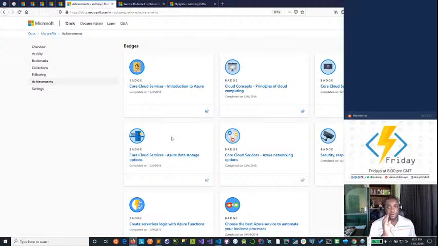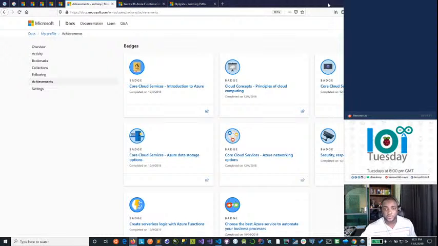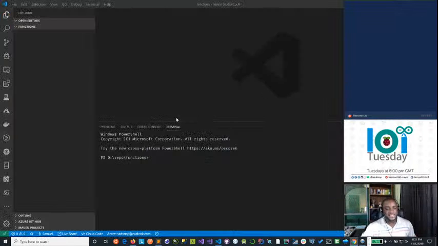So even for functions, I would encourage you to check out the Microsoft documentation on the Learn website. It has step-by-step learning paths that help you really understand Azure and do cool stuff. All right, so let's get back to it.